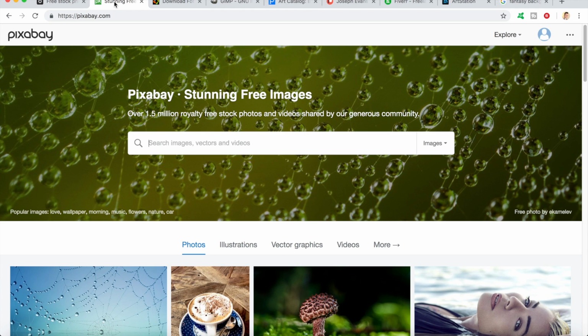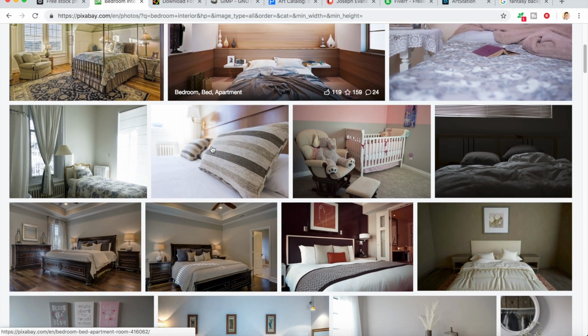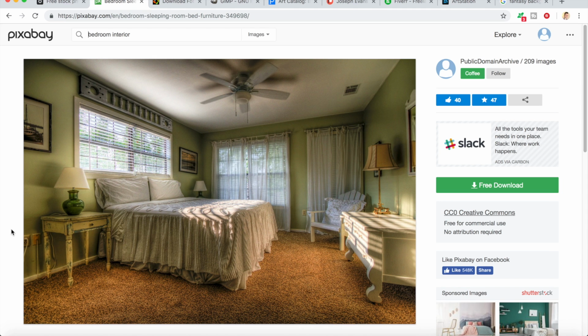So let's say I want a new bedroom background for my story. If I do a search for bedroom interior, loads of cool photos of bedrooms come up that are completely free to use and ready to go. I like the look of this one right here, and I could simply use this as it is, but of course this is a photo, not an illustration, which does make it seem out of place when used in combination with the official episode backgrounds, which are all illustrated.